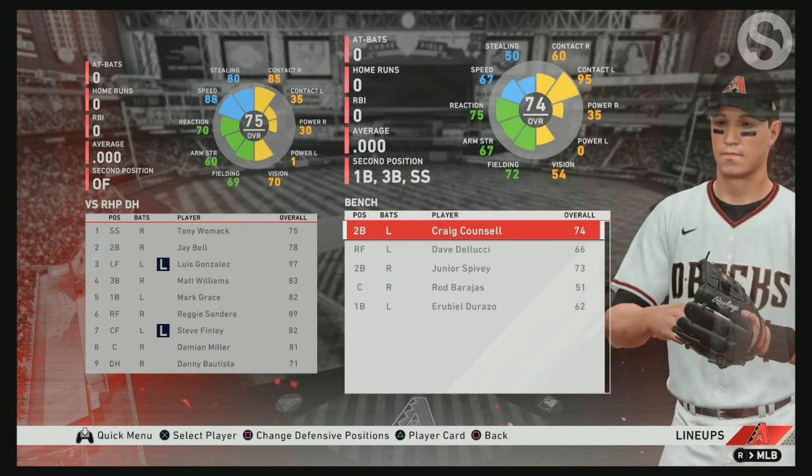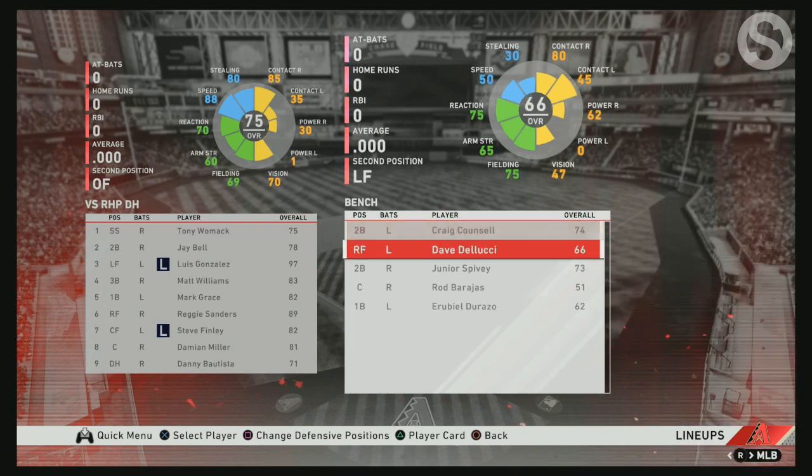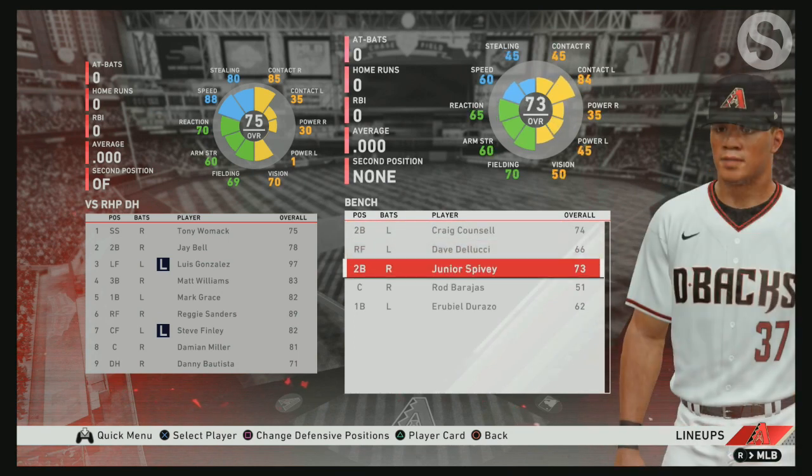Here looking at the bench, we got Craig Counsell, Dave DeLucci, we got Junior Spivey. Junior Spivey had a lot of clutch hits for these Diamondbacks. So if you're a Diamondbacks fan, he was killer in the clutch. He also murdered left-handed pitching. So that's why you see those ratings where you are with the contact for him.